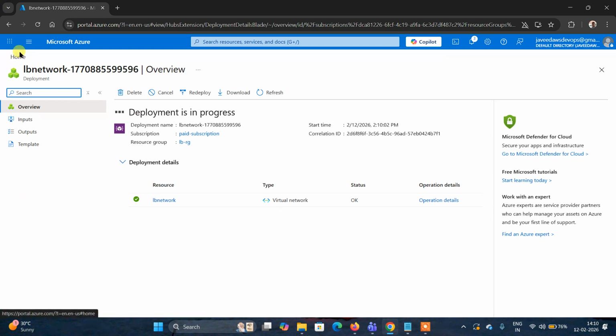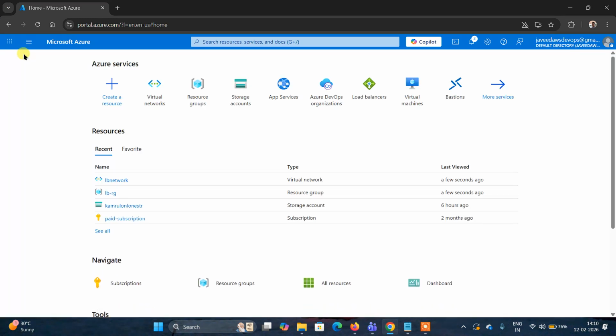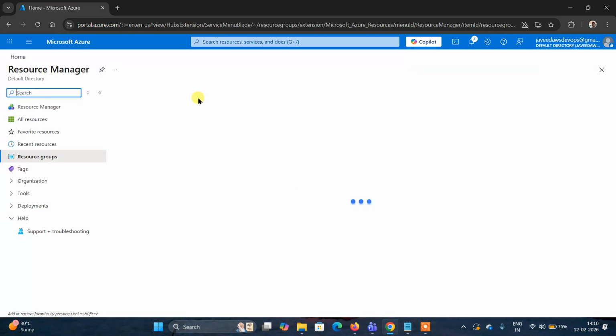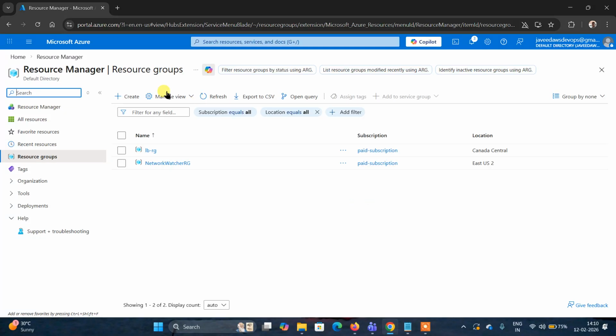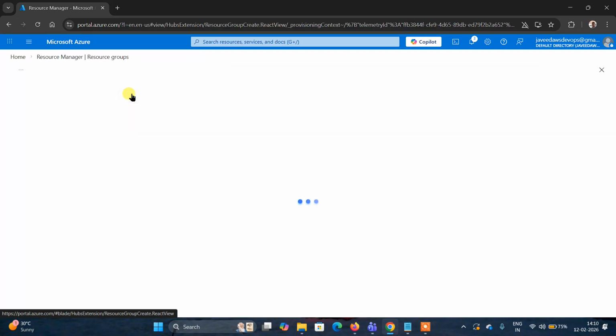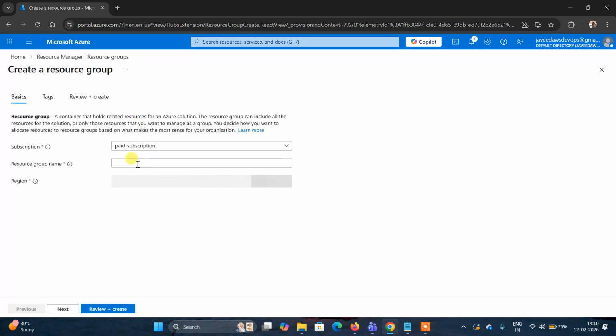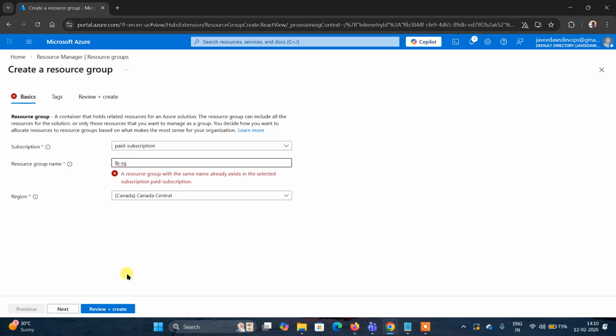Here, first I created a resource group. To create a load balancer, first we need to create a resource group. Just click here, create a resource group. I named it LV-RG. Just click on review and create.